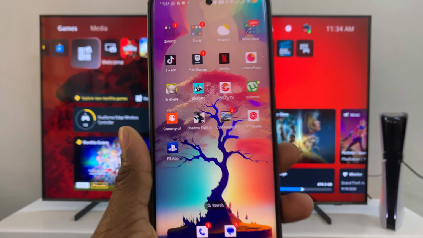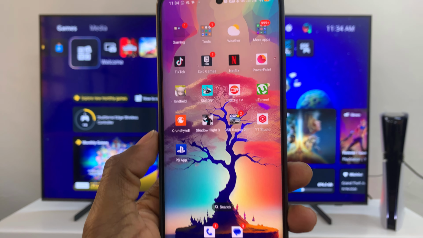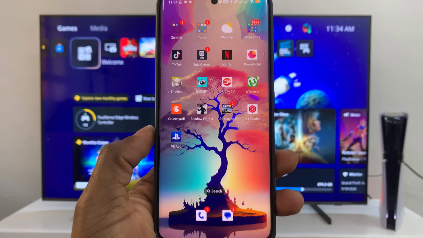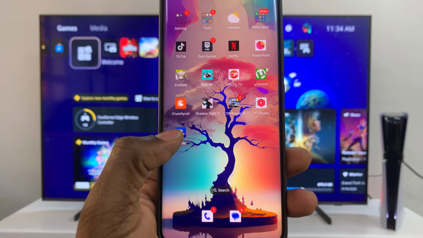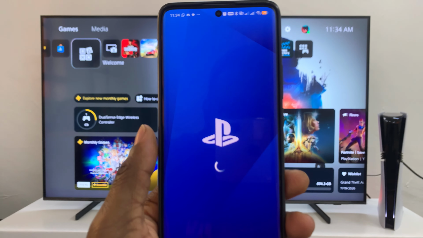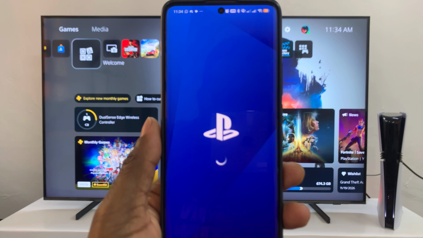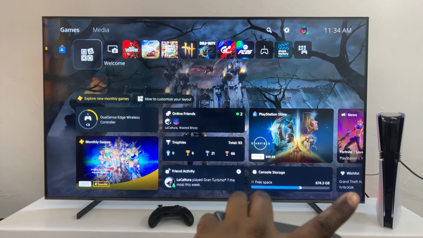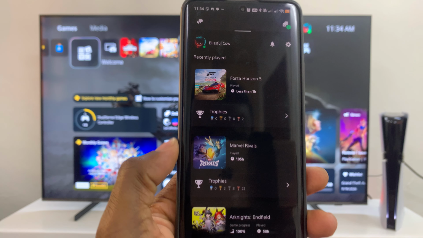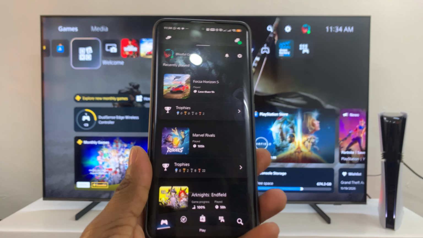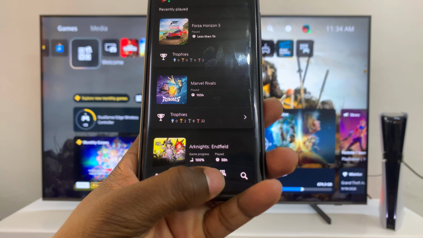So ensure that you have the PS app. If you don't have it, you can find it on Google Play or iOS. So once you launch the application, ensure that the account that is linked to the PS app is the same one that is used on the PS5 Pro.